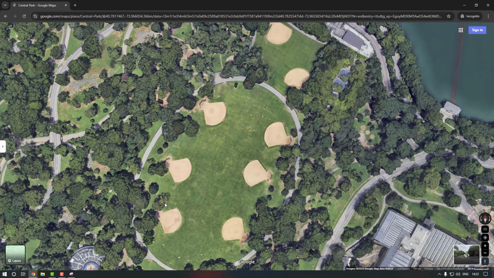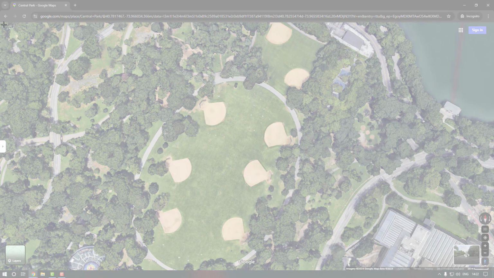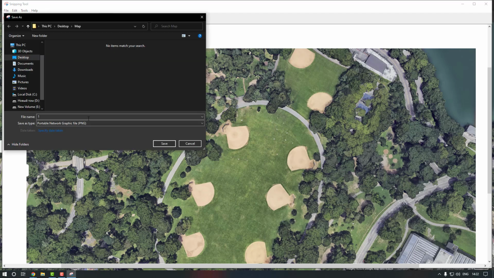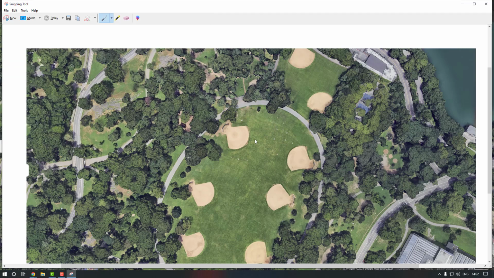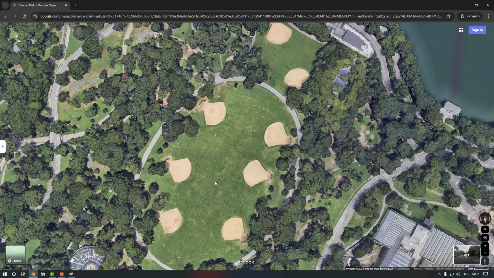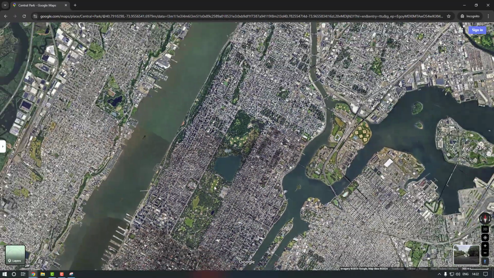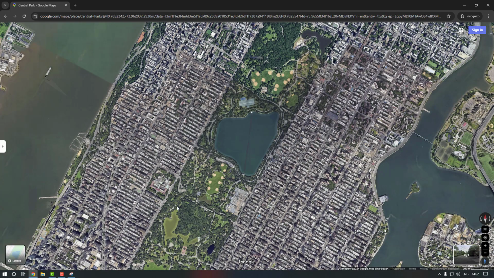And now we can get the screenshot of it. Okay, let's do it like this and save it. I'm gonna save it as first and save. And then zoom out. Let's go to here. Okay, this is good, and take a screenshot again.